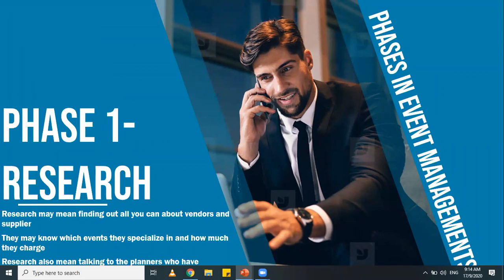And also you have to know, just like I said before, how much they charge and what they specialize in. If you go to Kedai Hazwani, Kedai Hazwani specializes in roses, but their sunflowers are not really good in quality.